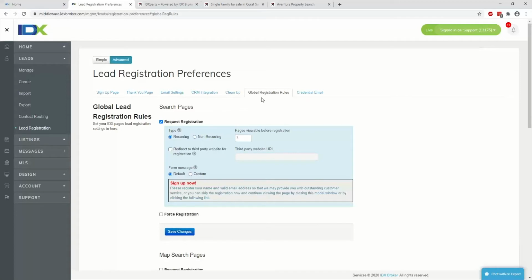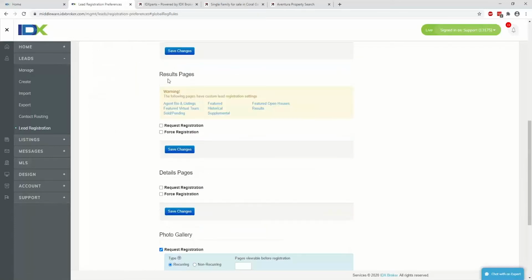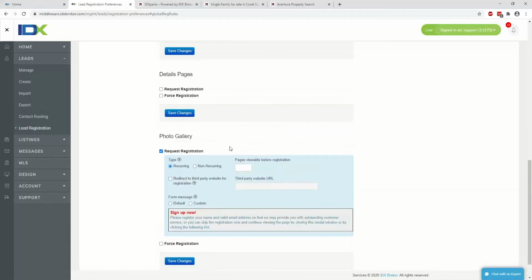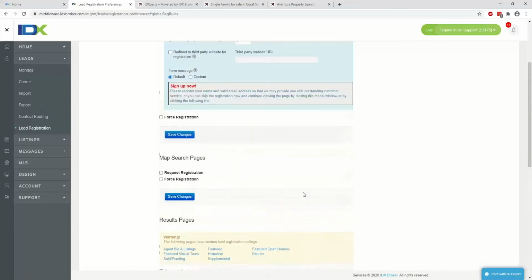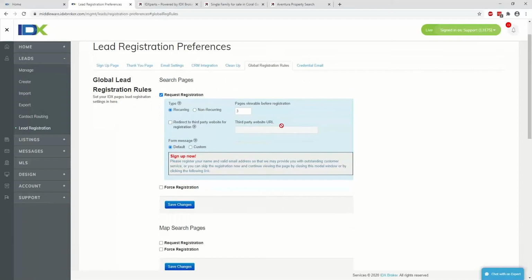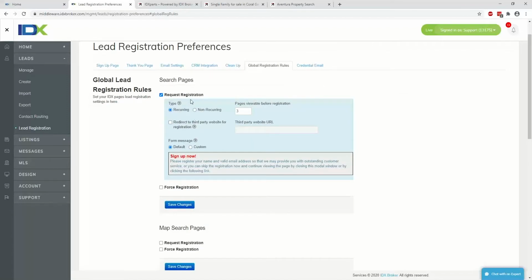So if you're on global registration rules, you'll see that we've got all these different categories. We've got the IDX search pages, the results pages, the details pages, and the photo gallery. So you can actually independently set up registration rules for each of these pages. The nice thing is you can tell it how many page views to show up before the box comes up. And it would be just like a little sign up message, and I'll show you what it looks like here in a second.